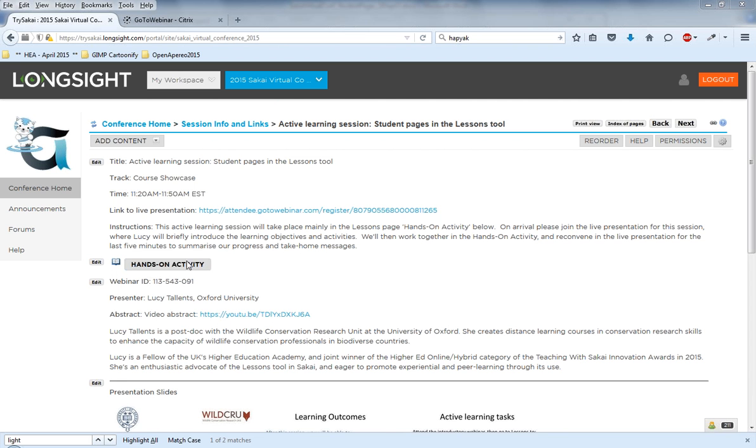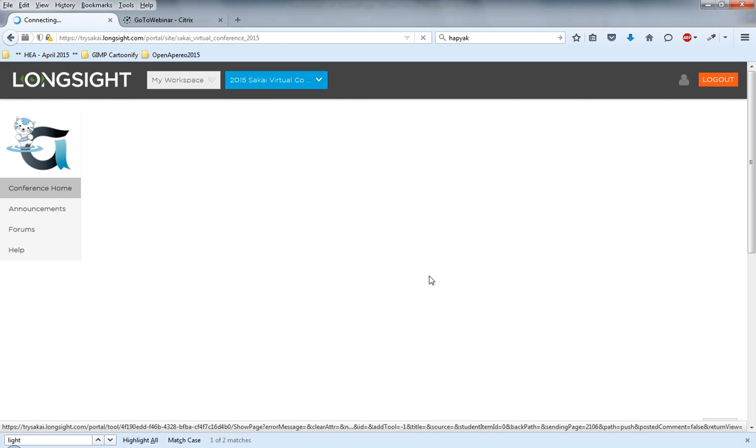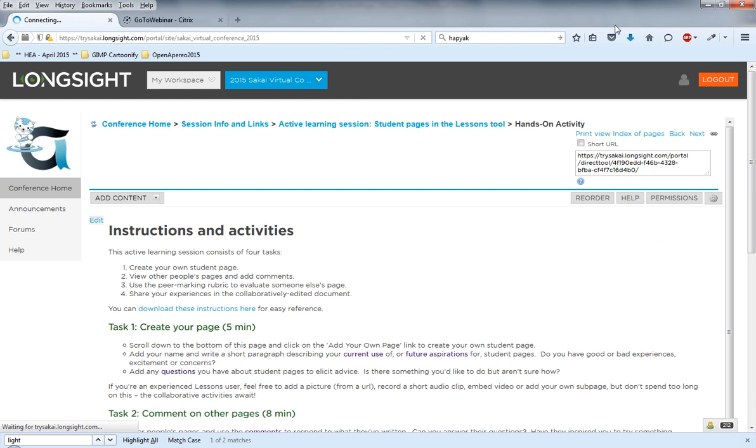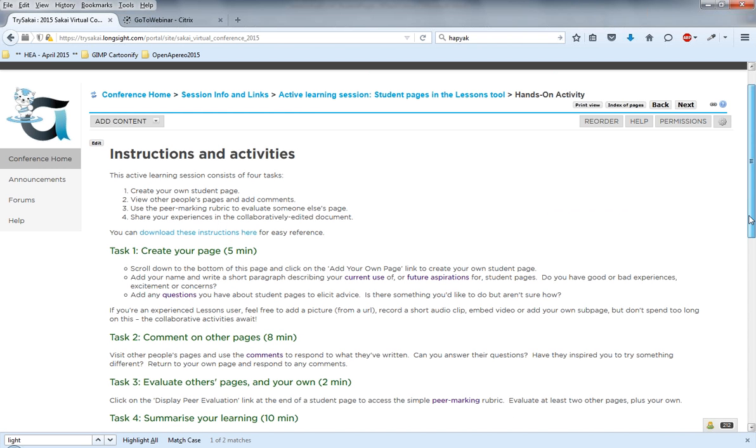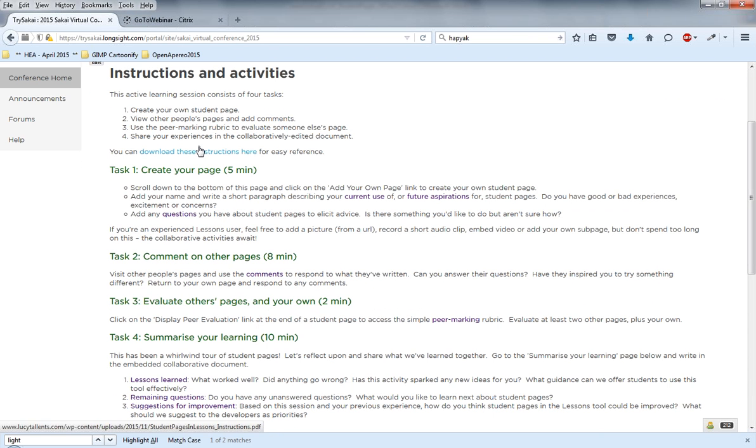So what you need to do is go into the hands-on activity. If you click on that button, you'll get into the page where it lists the activities that we're going to do. You can download a PDF of the instructions here if it's a little bit easier for you to keep an eye on what the tasks are whilst you're actually active lower down on this page.